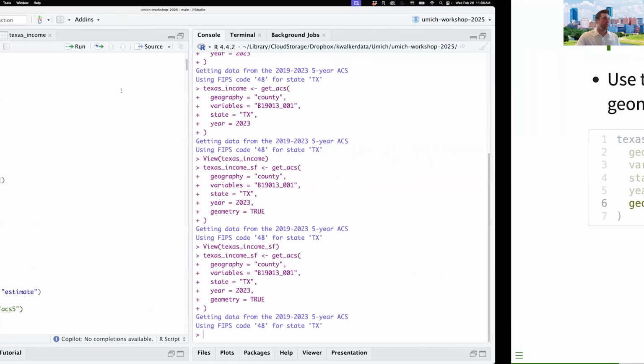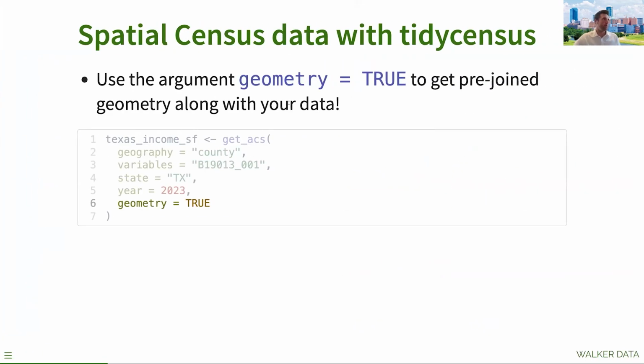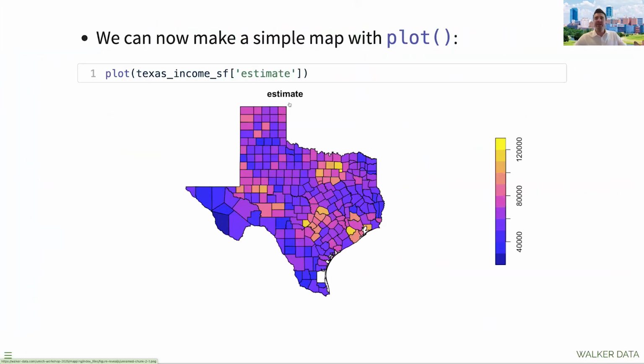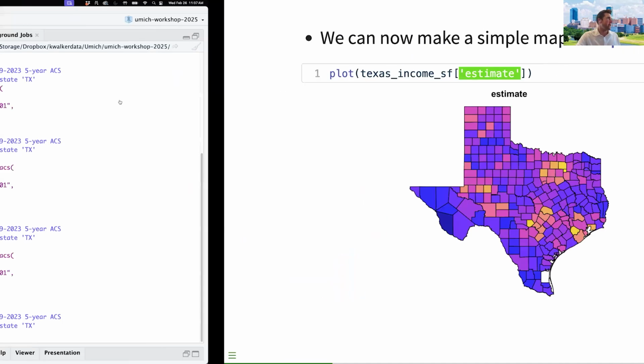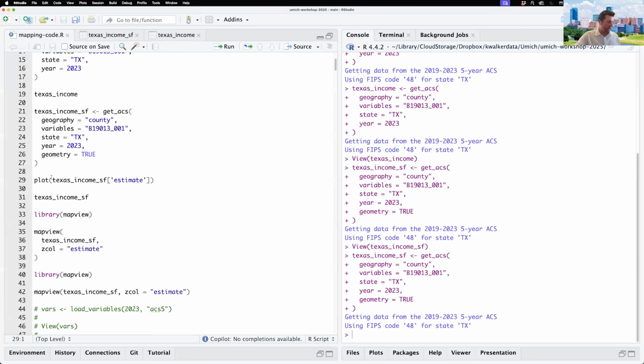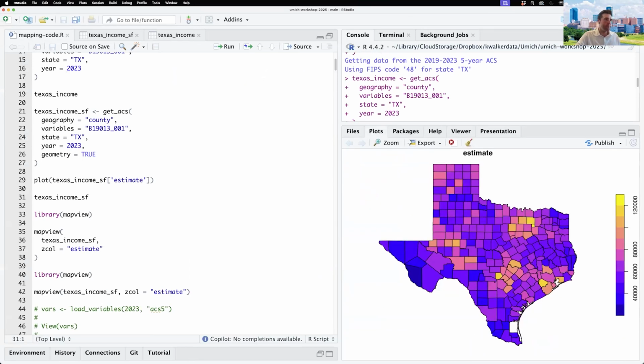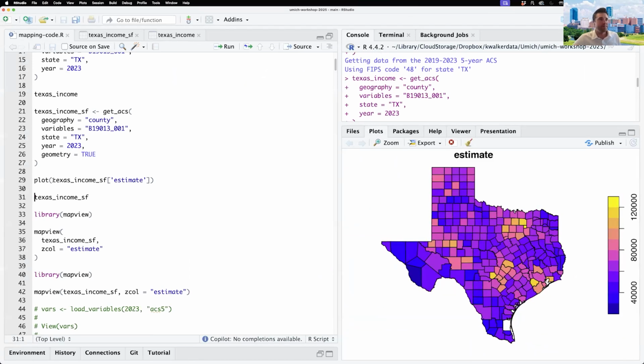Once we have that information in hand, we can map our data. So the simplest way to map your data is using the built-in plot function in R. And so I can take my income data and I can say which column I want to map. In this case, that's estimate. And I get a simple choropleth map of income in R. Jumping back here, I can go ahead and plot that. And here I have my plot.